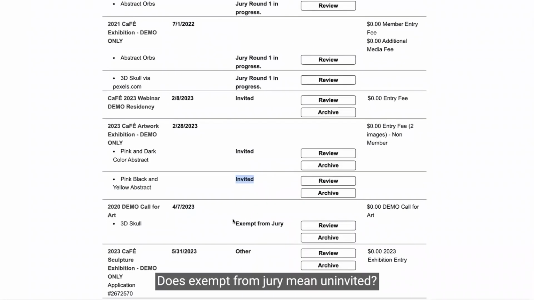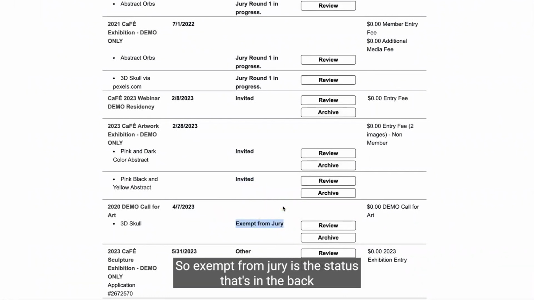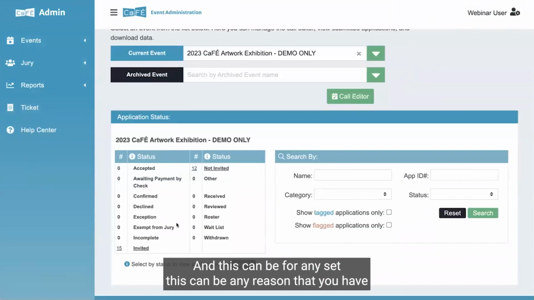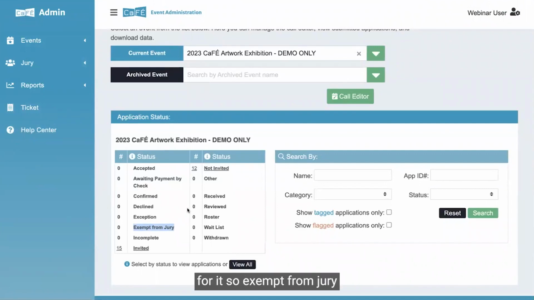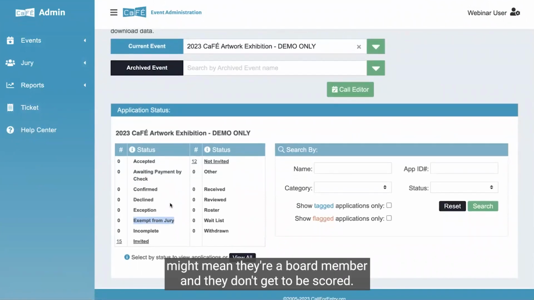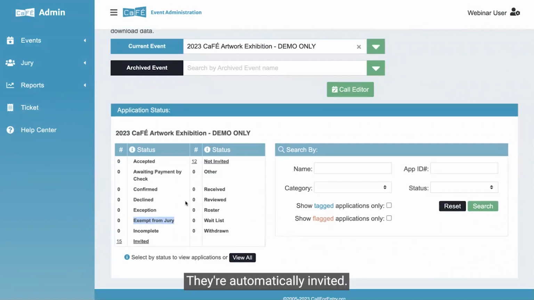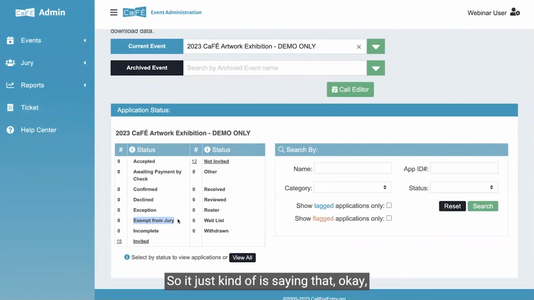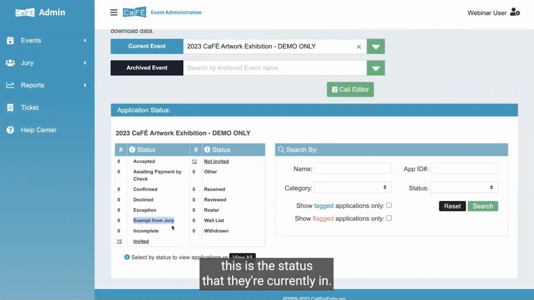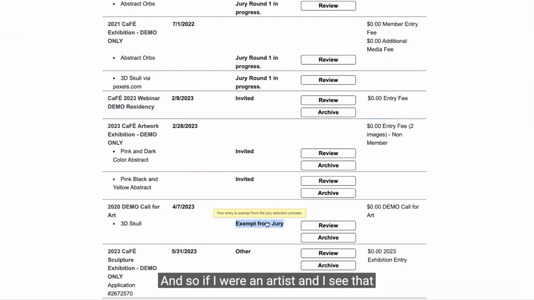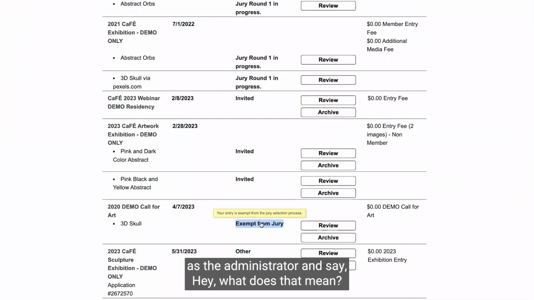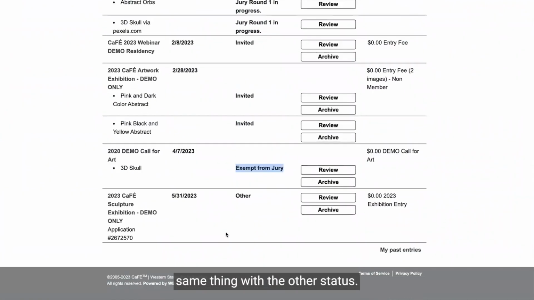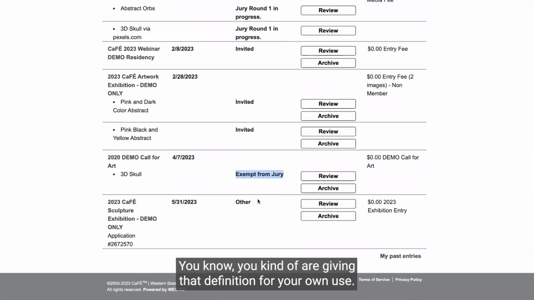And then I have a question in the chat. Does exempt from jury mean uninvited? Exempt from jury is the status in the back end of CaFÉ that you can choose to put artists into, and this can be for any reason that you have for it. Exempt from jury might mean they're a board member and they don't get to be scored. They're automatically invited. Maybe there's another reason why they're exempt from the jury. It just says that this is the status they're currently in. If I were an artist and I saw that and was confused, I would reach out to you as the administrator to ask what that means. Same thing with the other statuses, you are giving that definition for your own use.